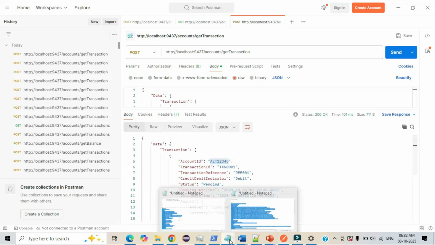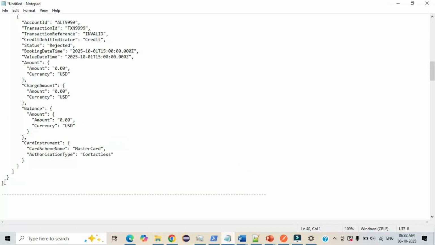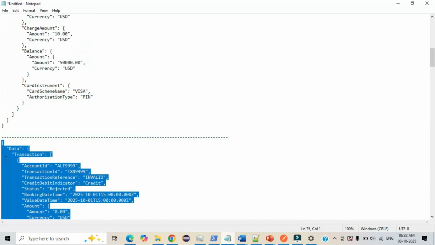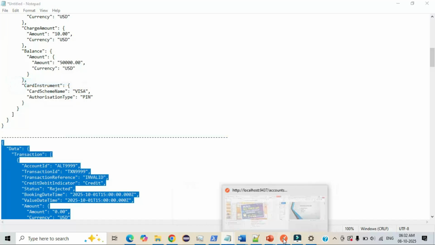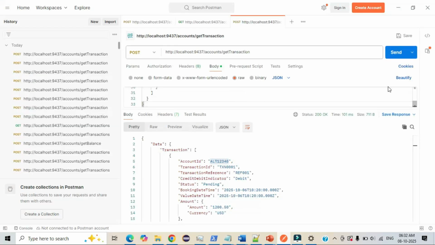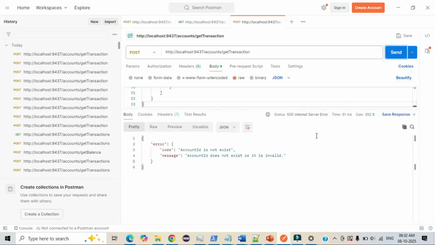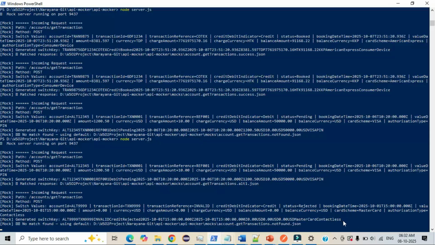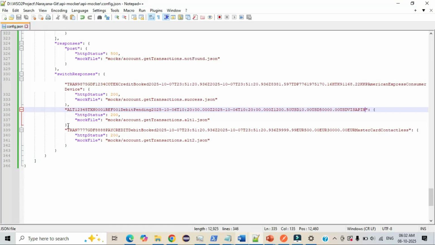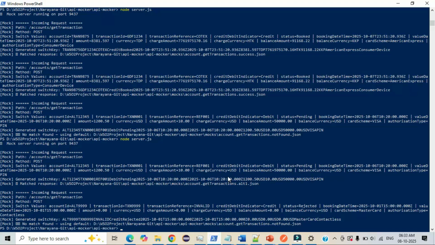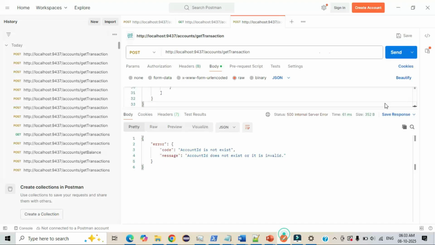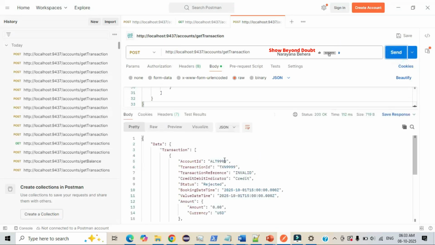We need to do the same for another account. Let me scroll down. This is one more new account for corporate. Let me copy this one and use it here, replacing it with the new request payload. If I send request, it is showing the same, the account doesn't exist. Let me see how it is constructing this URL. Let me copy this particular URL, go to the JSON file, and replace it with the new one. Save this file and restart the mocker again. Now if I send request, you can see I'm getting the new account ID details.